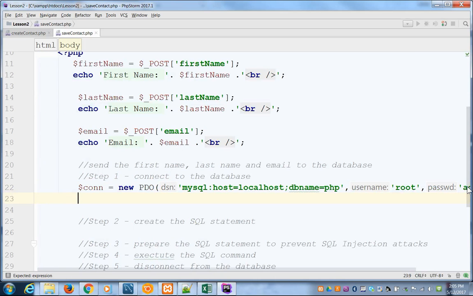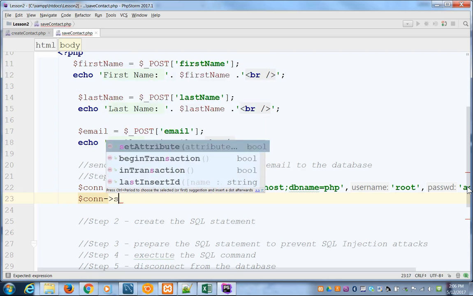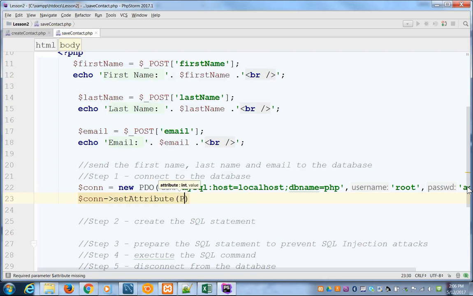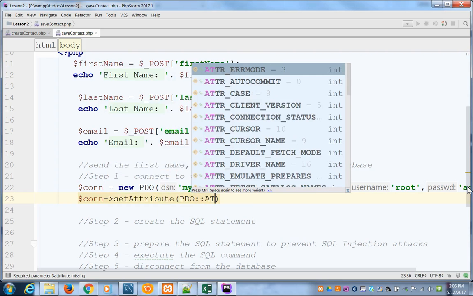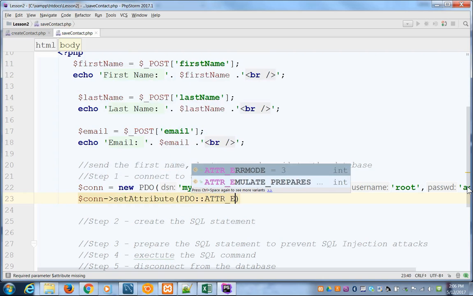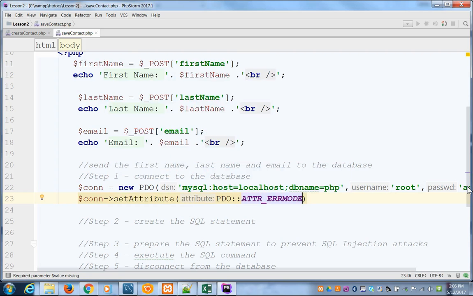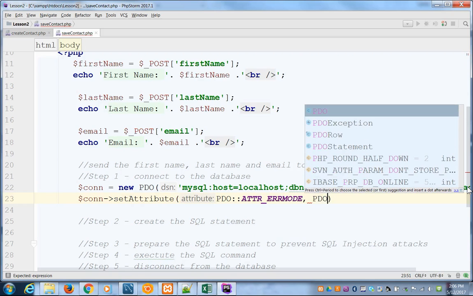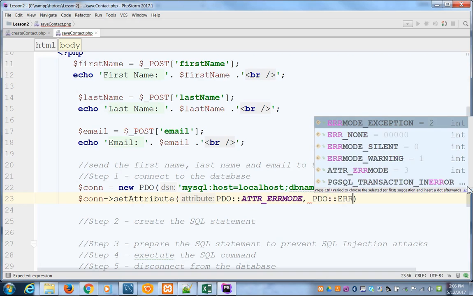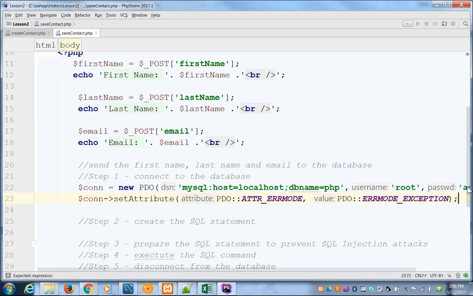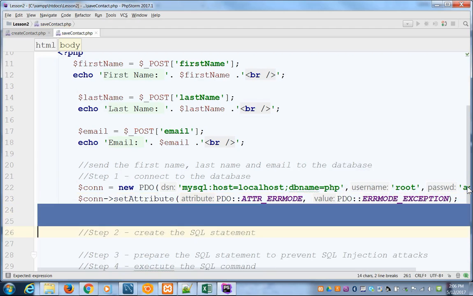Okay, so that'll set up our connection, and then again with databases and the way PHP works, it doesn't often tell you what the errors are. So for our database connection, I'm going to add in something. I'm going to say set the attributes, and I'm going to say PDO, and we're going to say error mode. Okay, so show me the errors, and we're going to set up show me the exceptions. Okay, so now that should connect us to our database.